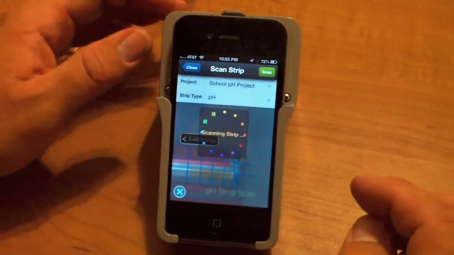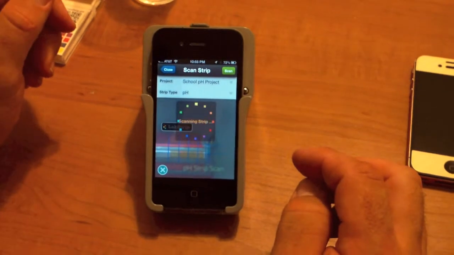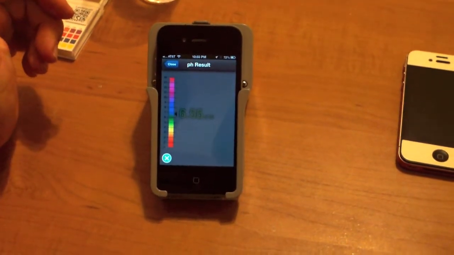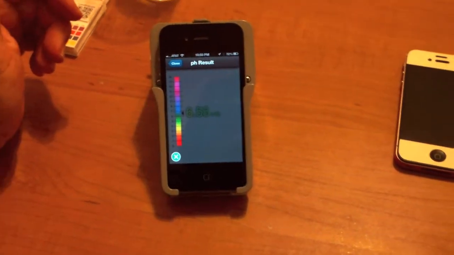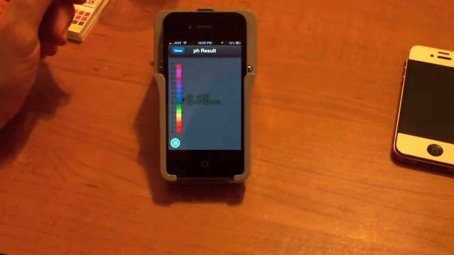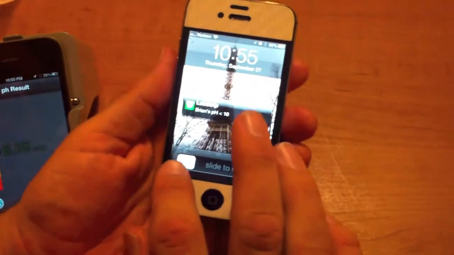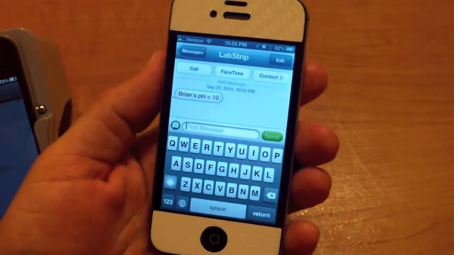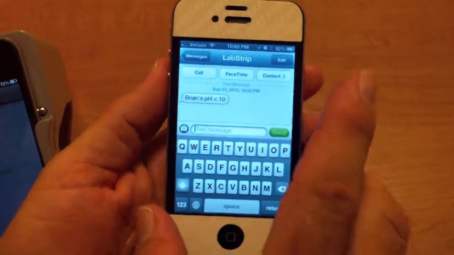Okay, and what it's doing is comparing that image to the mathematical algorithm that we have on our server, and now it's come back with a result of a pH of 6.55. That's now displayed on the application with this nice color display. And then in turn, we've sent automatically a text from the cloud server to my wife's iPhone saying Brian's pH is less than 10, as we set up on the trigger.